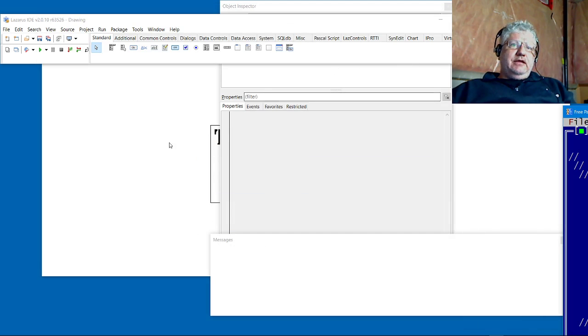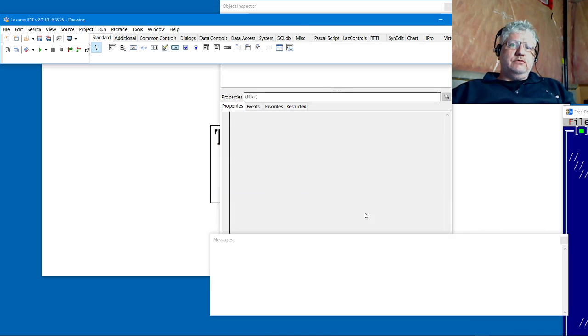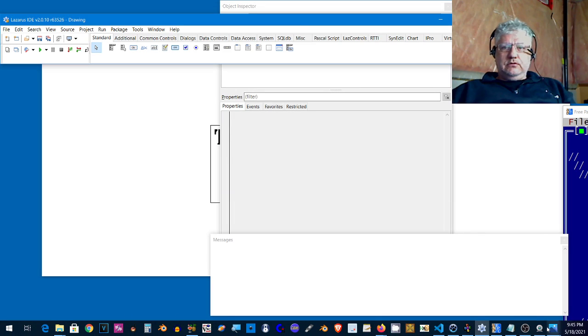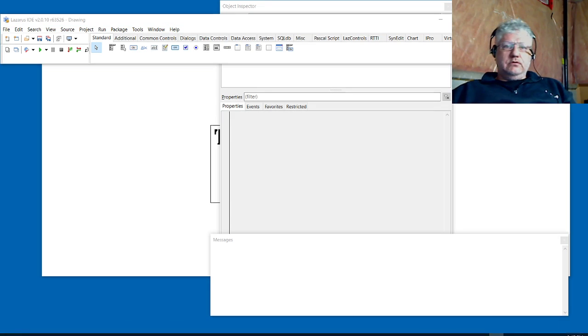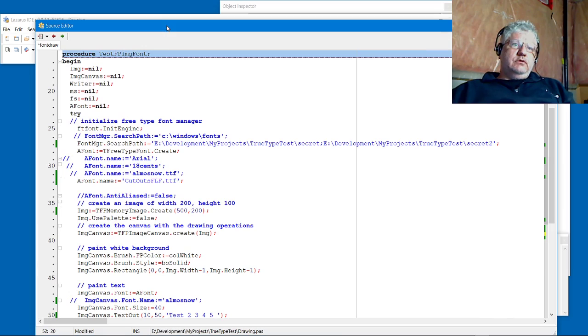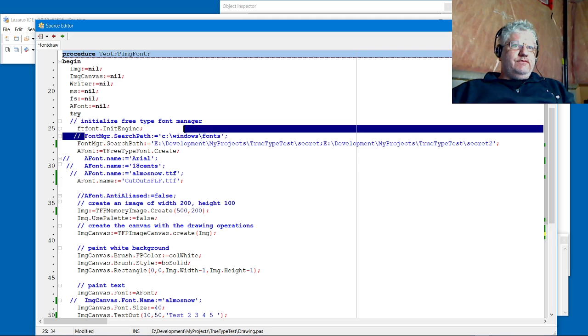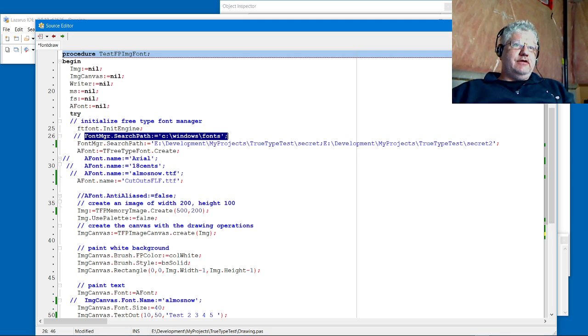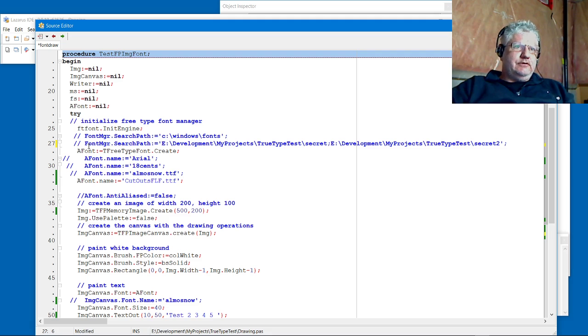Let's minimize that, and back to Lazarus here. Okay, so this is the default Windows search path. I have commented it out. You don't need to specify it. And I also have some other search path. I'm going to put the comment back in so it doesn't use those.